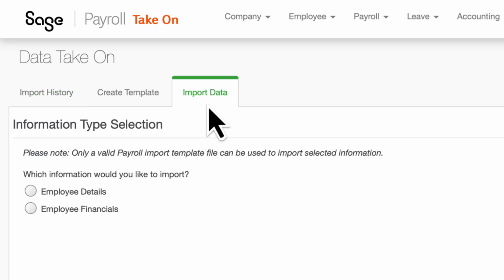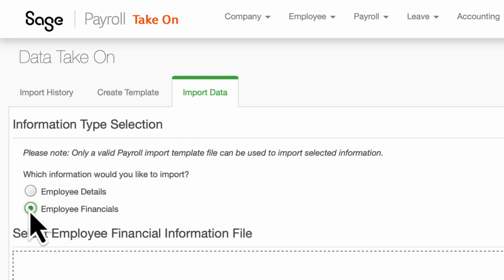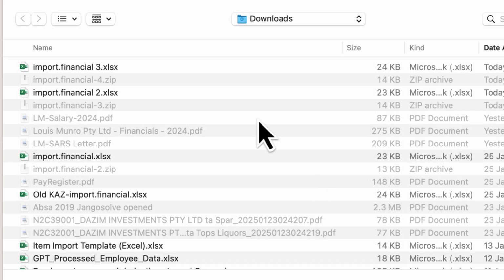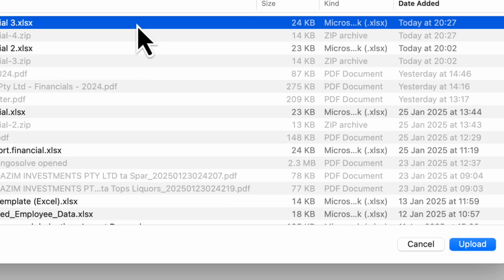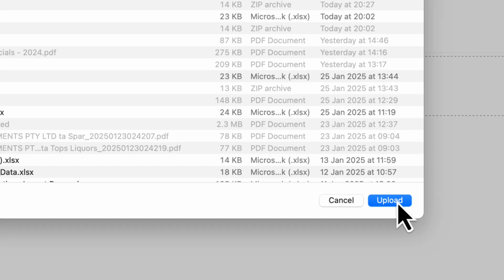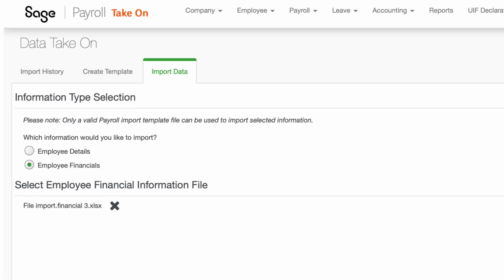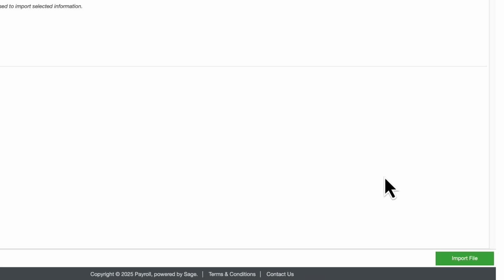Import Data, Employee Financials. Now click the box below to find the import spreadsheet. Select it and hit Upload. The file is now linked in Payroll. Alright then, moment of truth. Let's hope for the best and press that green import file button.